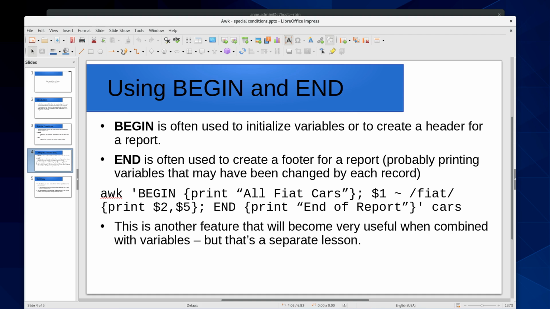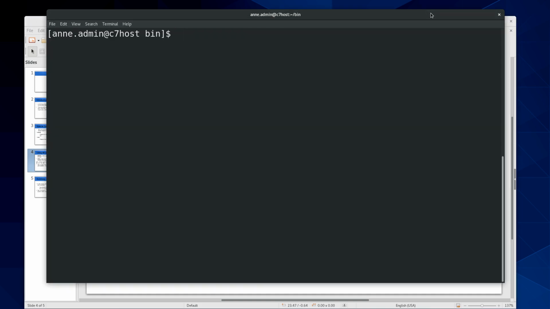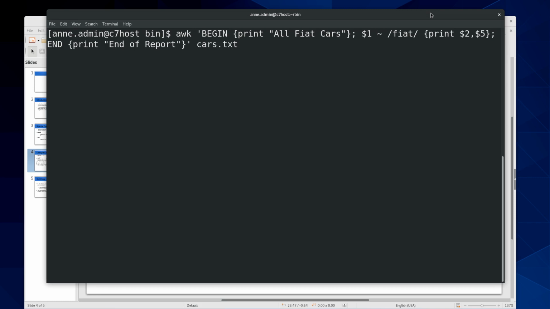So we could awk BEGIN and give some instruction. In this case, I'm saying print all the fiat cars. Then we have another expression. If the first field matches fiat, we print, what is that, the model and the price. And then a third expression, END, and it's just a footer for the end of the report. Doesn't really do much, but we can see how it works. I typed that in advance so I wouldn't have to type it live, just because guaranteed I would make a typo.